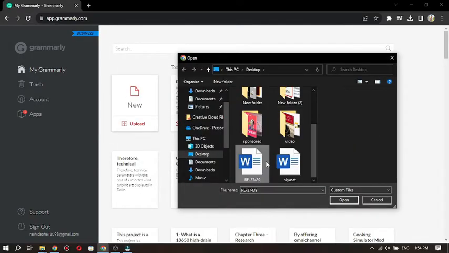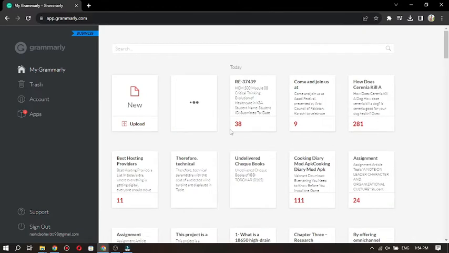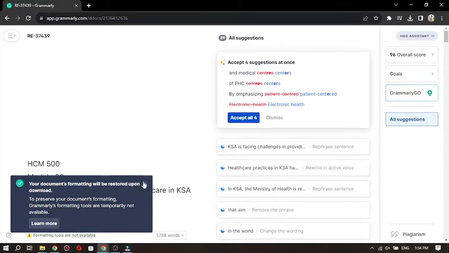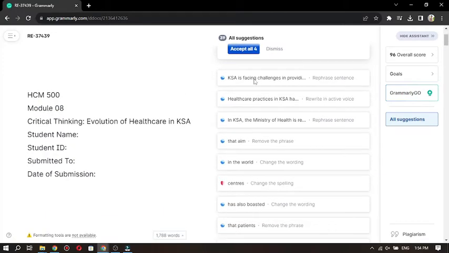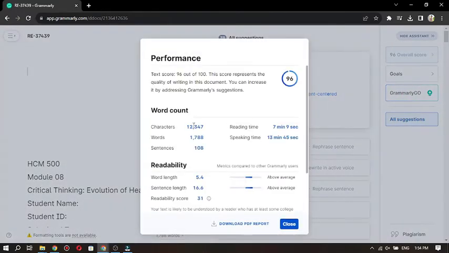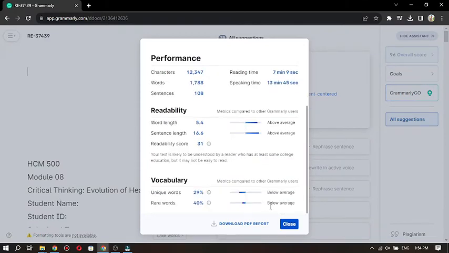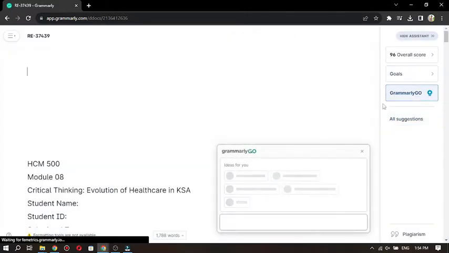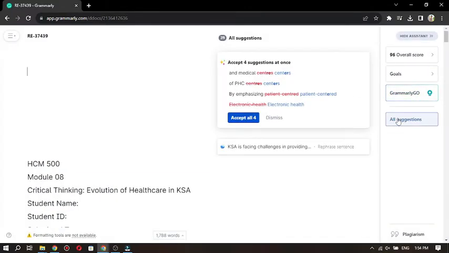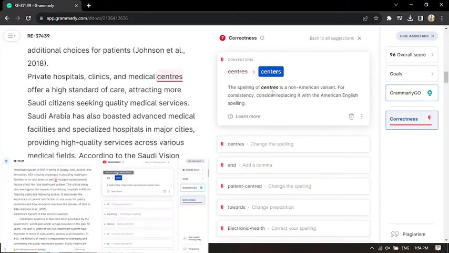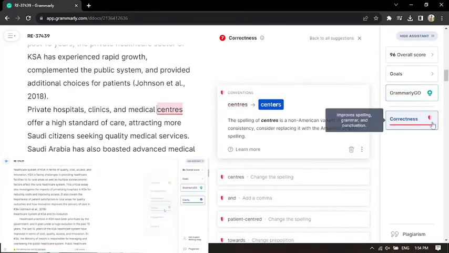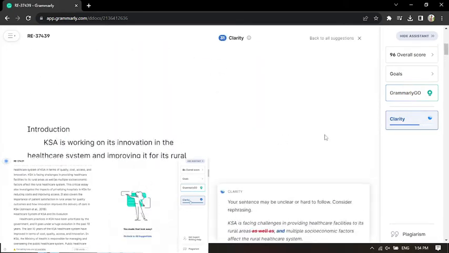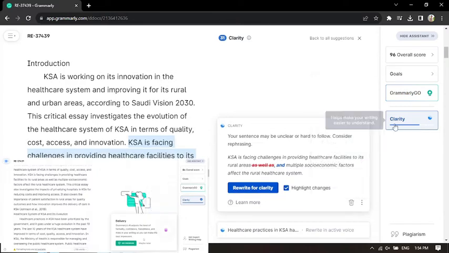The process of login and uploading a file on Grammarly is the same as we saw in the free account. But there is a huge difference in the other options. In a premium account, we can check all suggestions, including correctness, clarity, engagement, and delivery. All the options that are not available in the free account are now open and provide deep information about errors in the file.